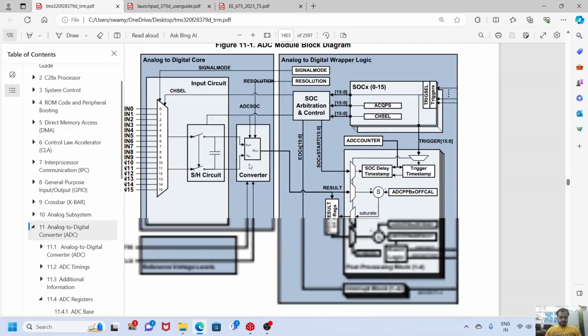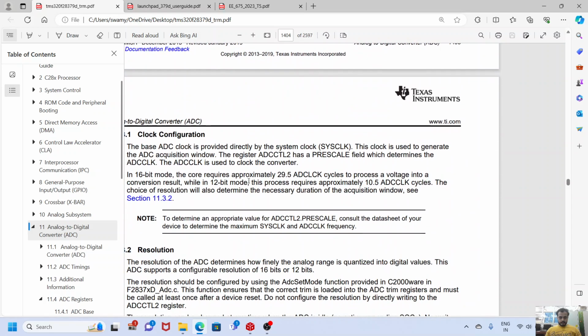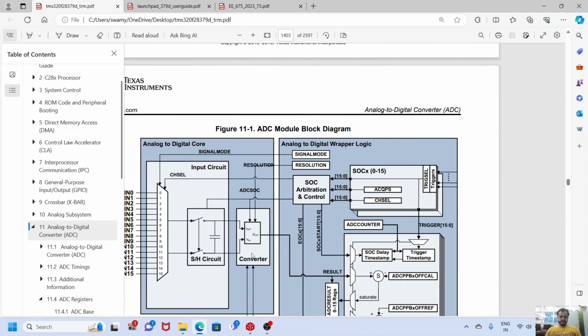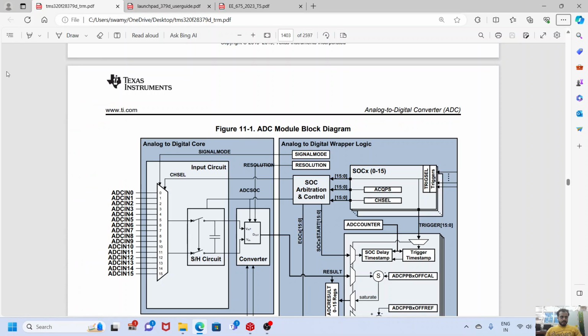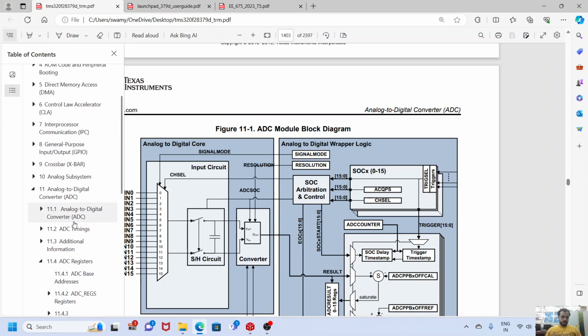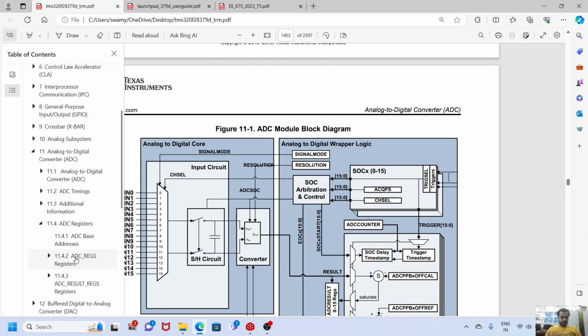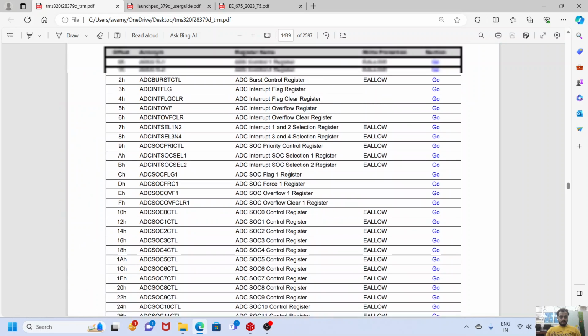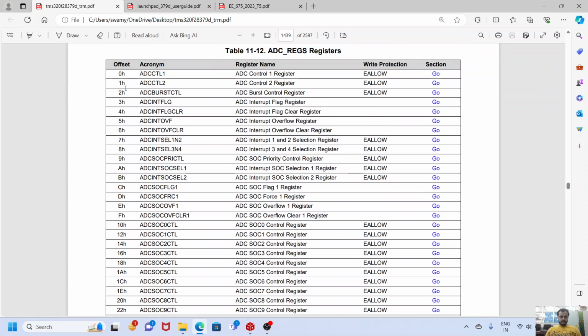As you can see, here it is mentioned the register ADCCTL2 has a prescale field which determines the ADC clock, and the ADC clock is used to clock the converter. So the converter which you are having here needs to be configured based on that. Because of that, we need to configure the ADC control 2 register. Here you can find the list of the set of registers. So first we need to set this one.